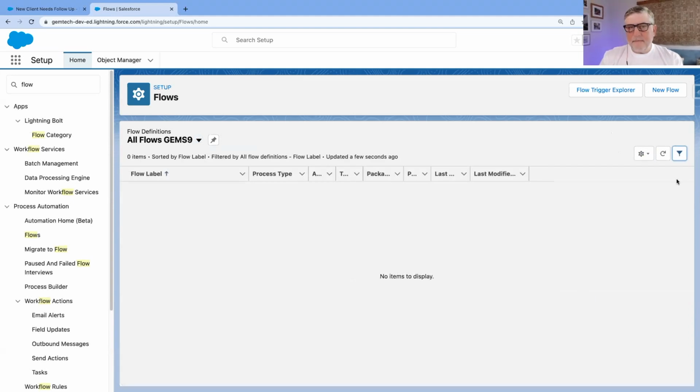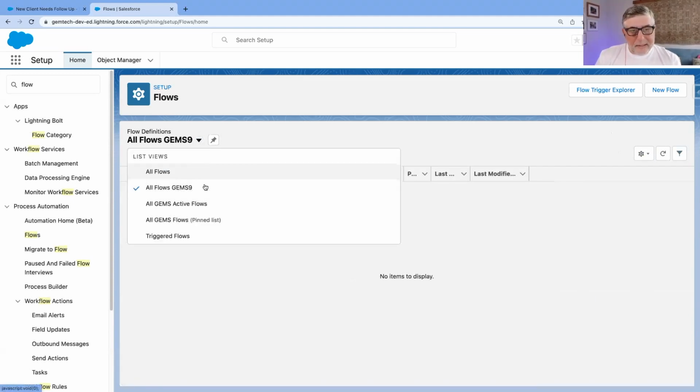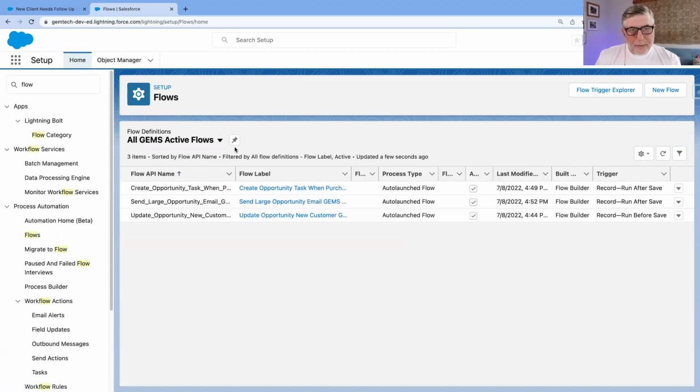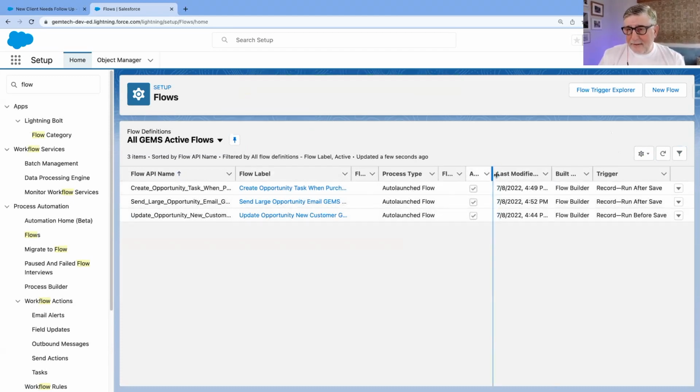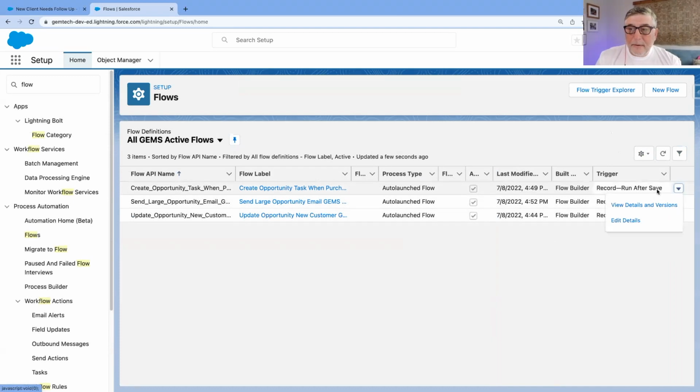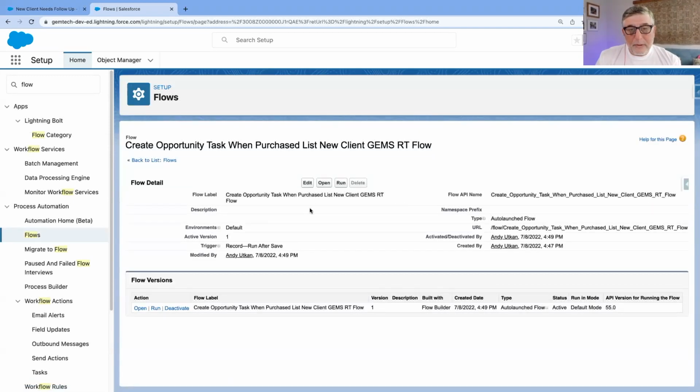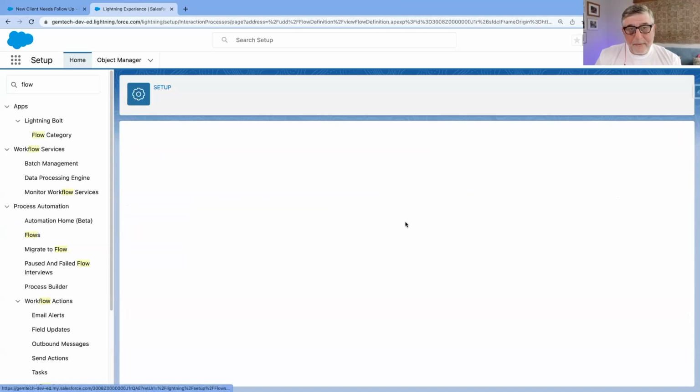All right. So now these are the flows I have created for the demo to work. Let me go to my gems active flows. I can see these flows are active here. I need to deactivate them because we are going to build all these together one more time. I can do that here. Go to view details and versions and deactivate right here.